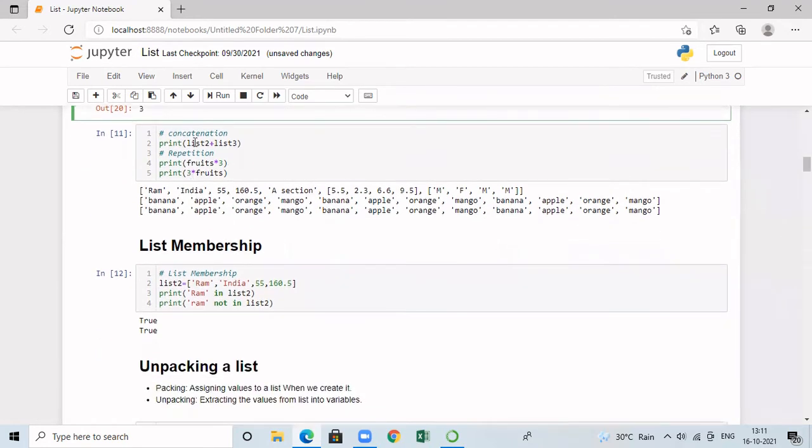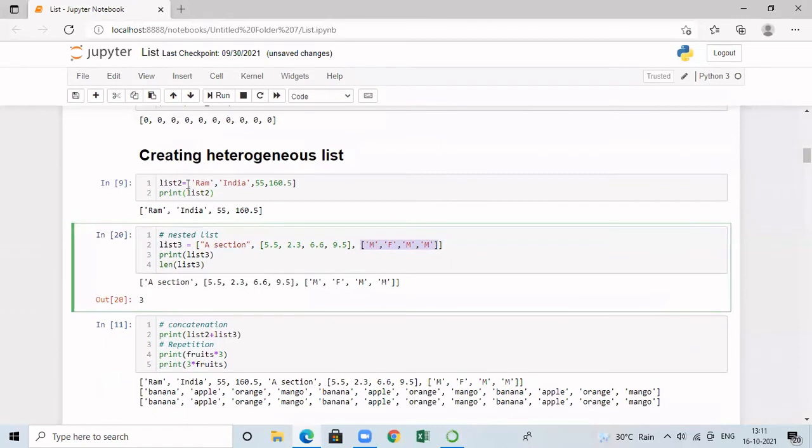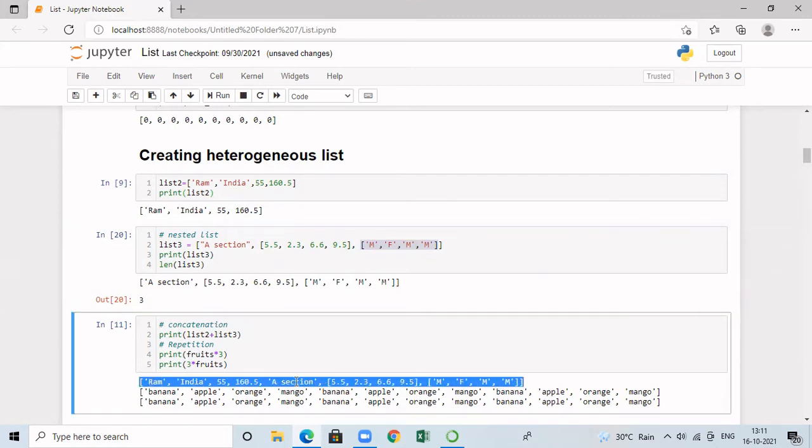And in case of a list, we can perform concatenation. Concatenation is nothing but combining 2 lists together. So we have already created list 2, which is a heterogeneous list. I'm going to concatenate this list 3 after the list 2 by means of list 2 plus list 3. And then I am printing. If you consider the output, we have a new list created from the elements of list 2 and then list 3. So Ram, India, 55, 160.5 are elements of the list 2. After that, elements of the list 3 are concatenated.